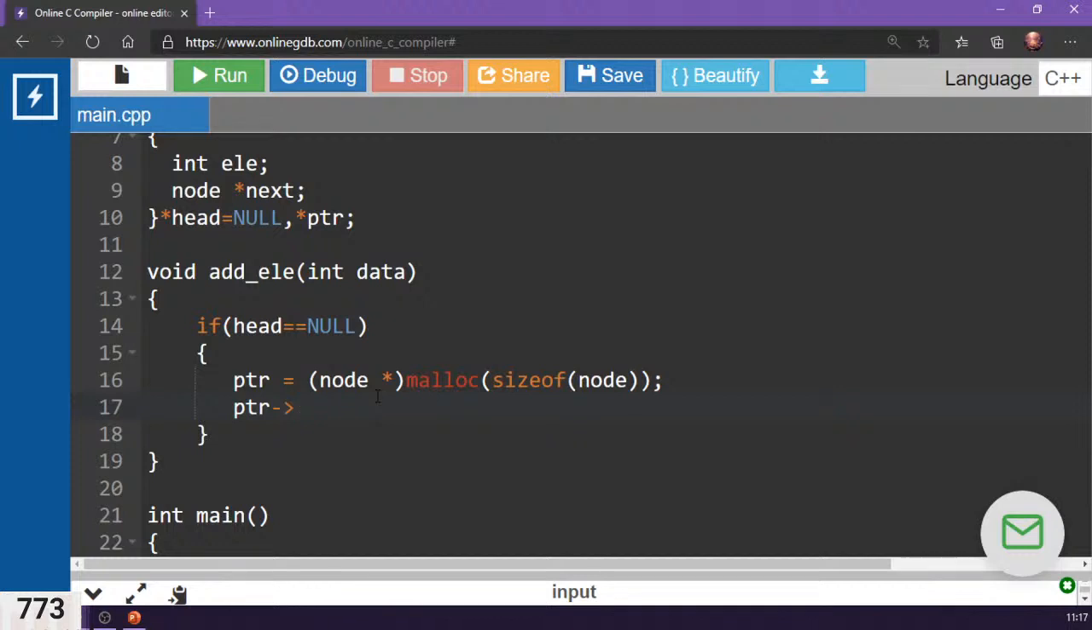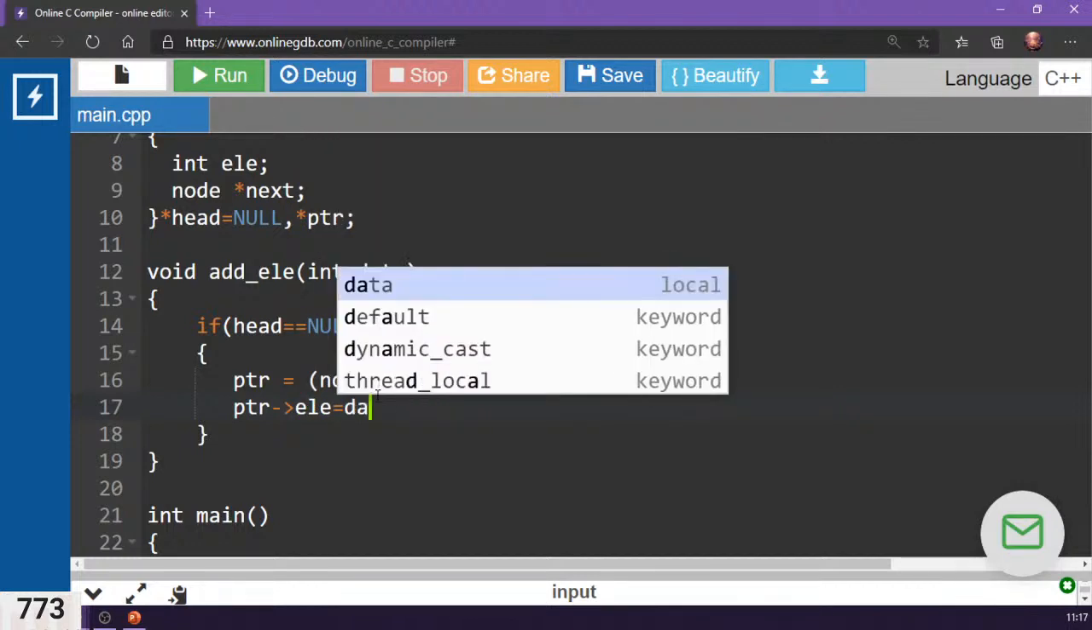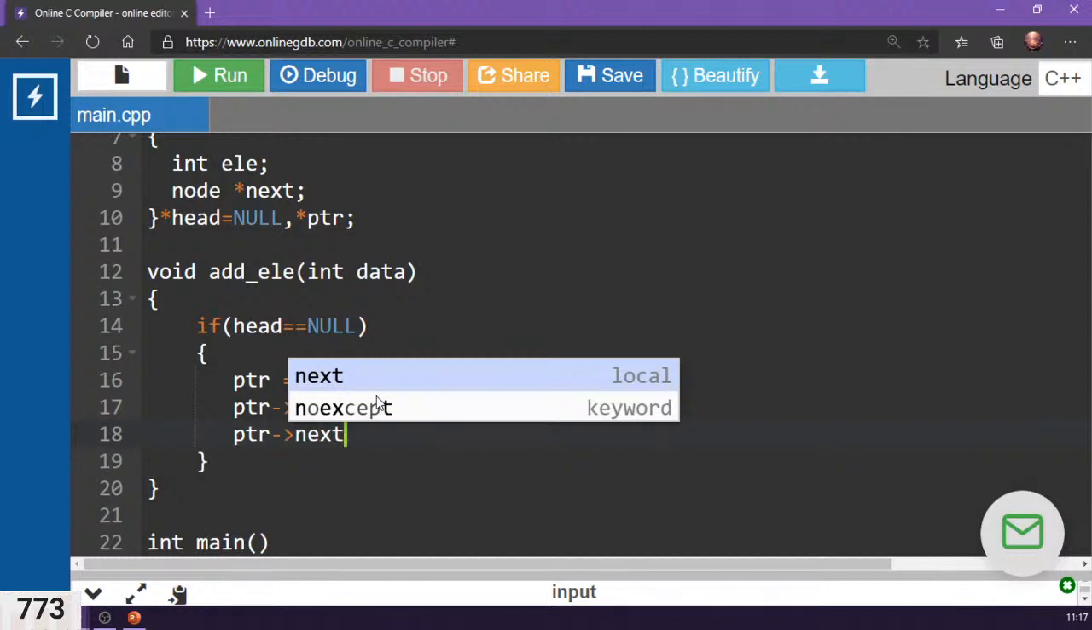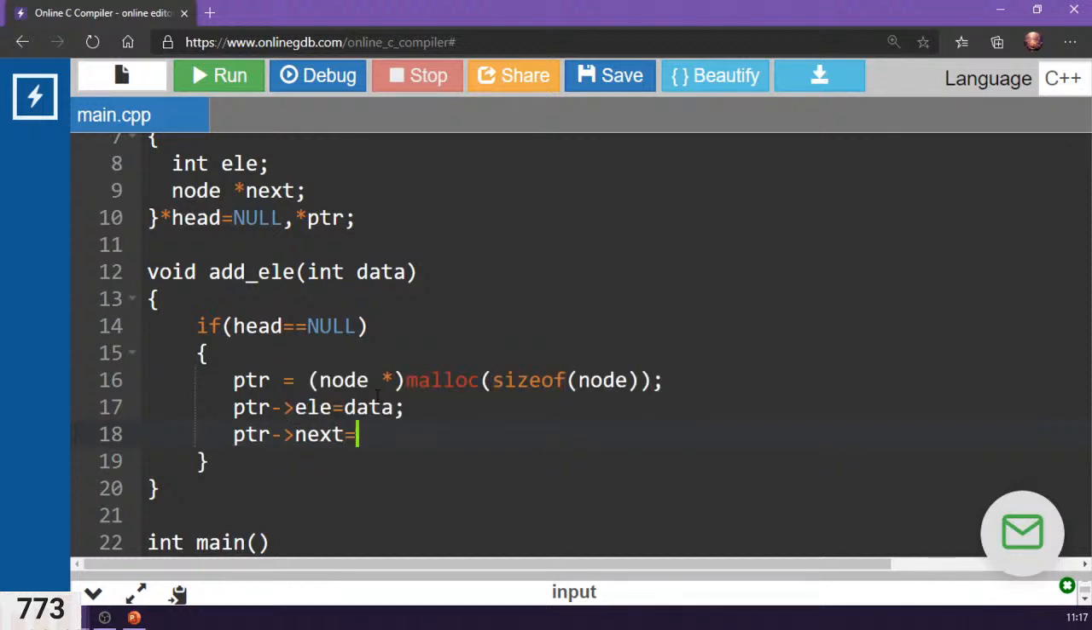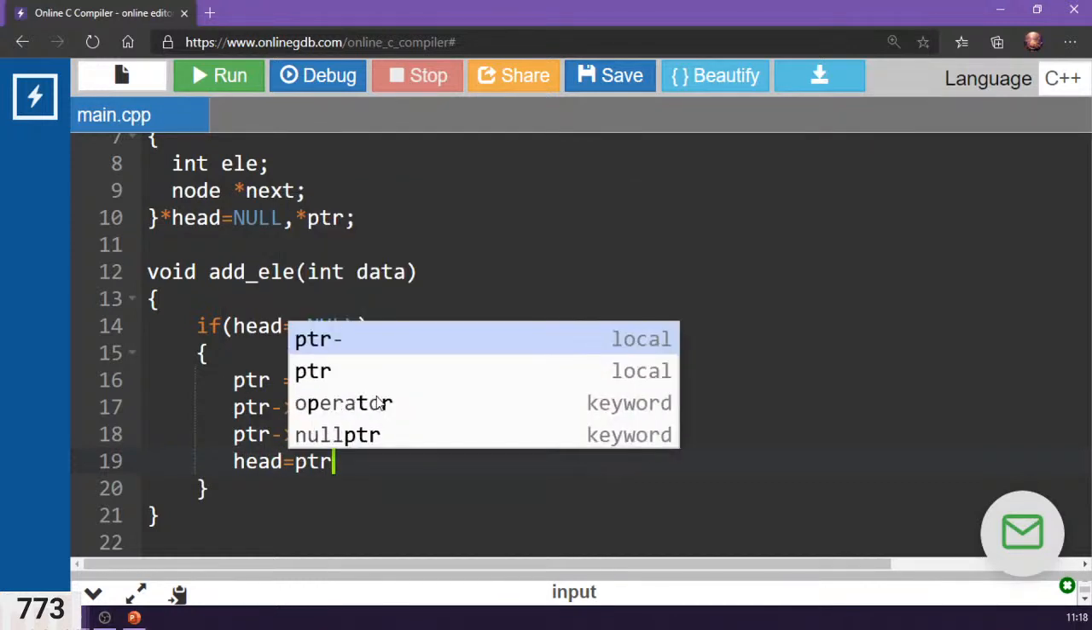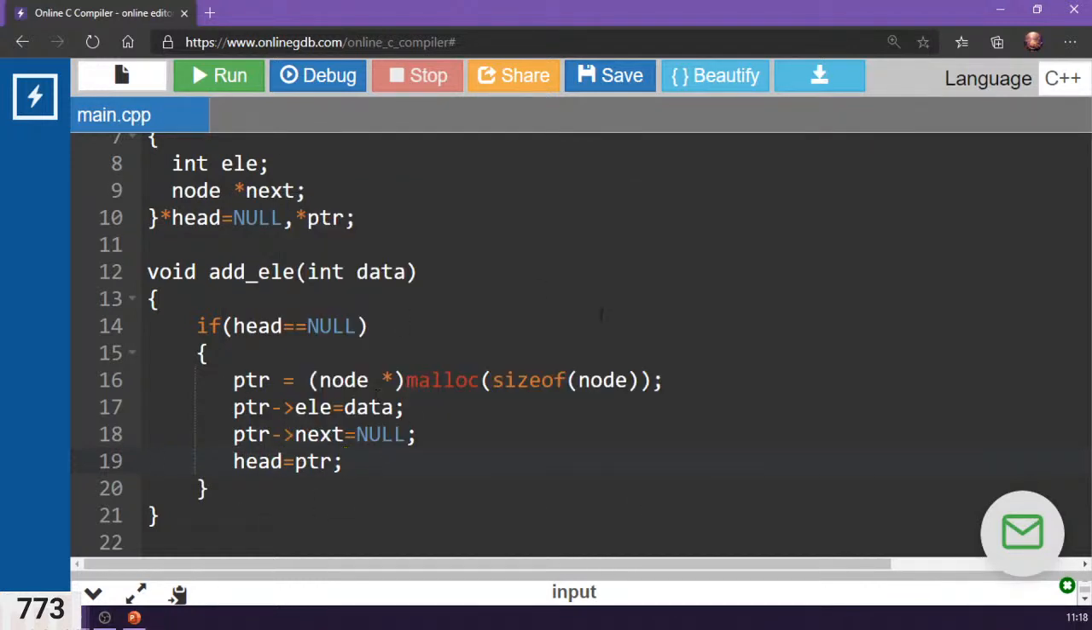ptr's element equal to what is the data we are giving? Data, right? And ptr's next. What is the next to the engine? You have only the engine now, right? So ptr's next will be null, right? After ptr's next equal to null, what you have to do? The engine is your head node, right? Head equal to ptr. It's that simple. That's it. You have created a node.